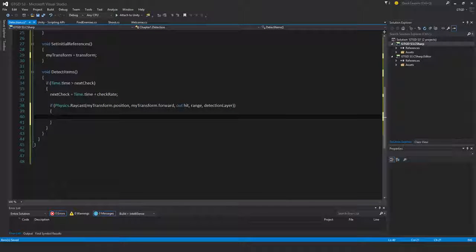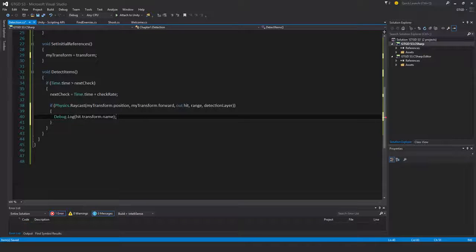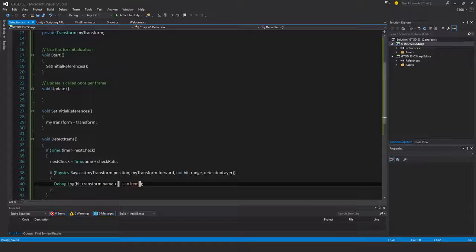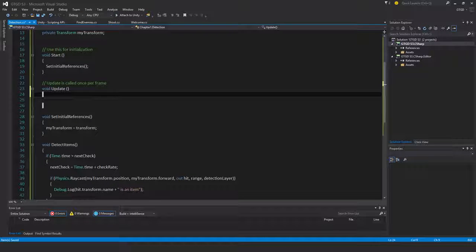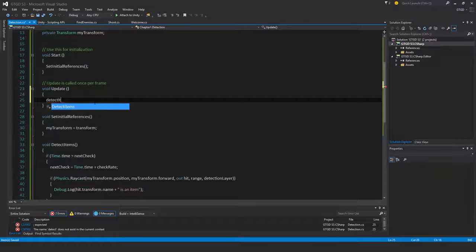And what I'll do is I'll just say debug.log hit.transform.name. And maybe I'll just put in here plus and a space is an item. Alright. Now, of course, I need to call this. It's not doing anything. Detect items. That method's not doing anything at all. So I'm going to call it inside of update. So detect items.